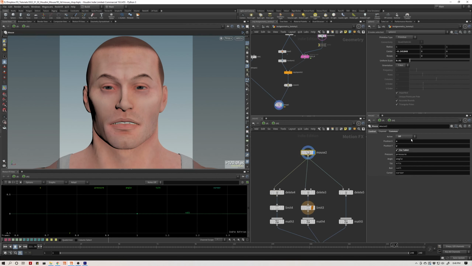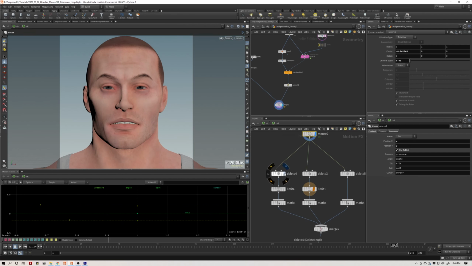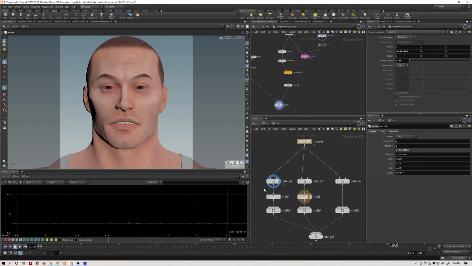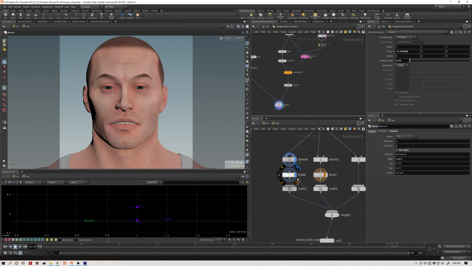This mouse chop isn't on, so let me turn that on. I'm taking my Y value and remapping it. I'm actually limiting it first so that I don't cross any of those.